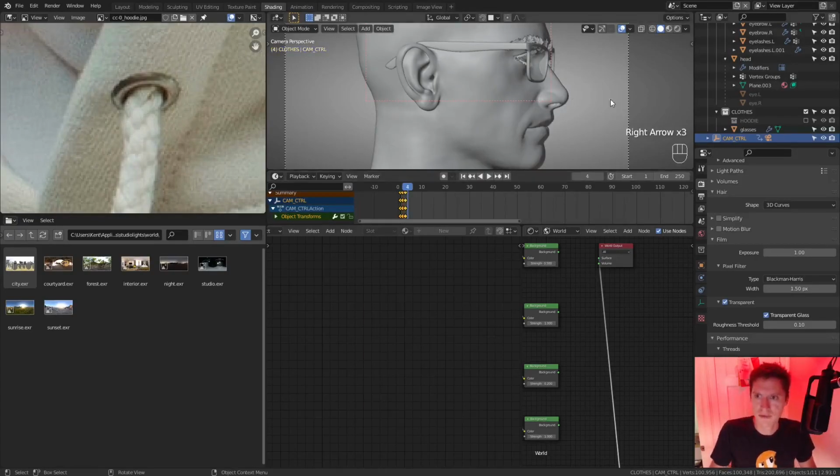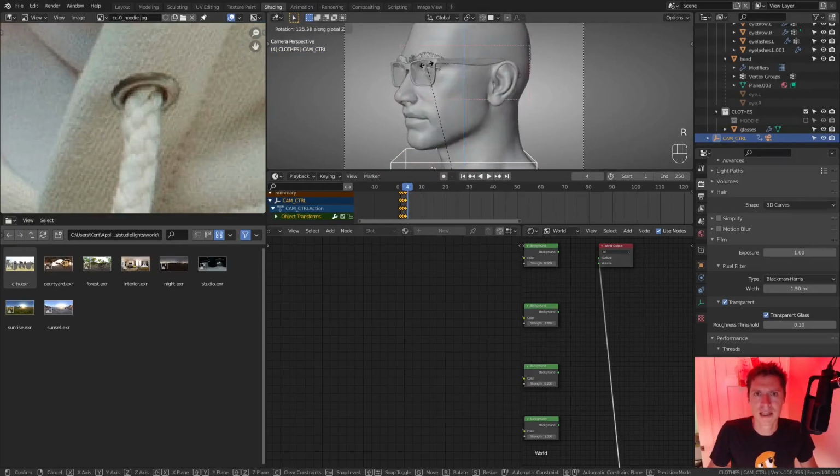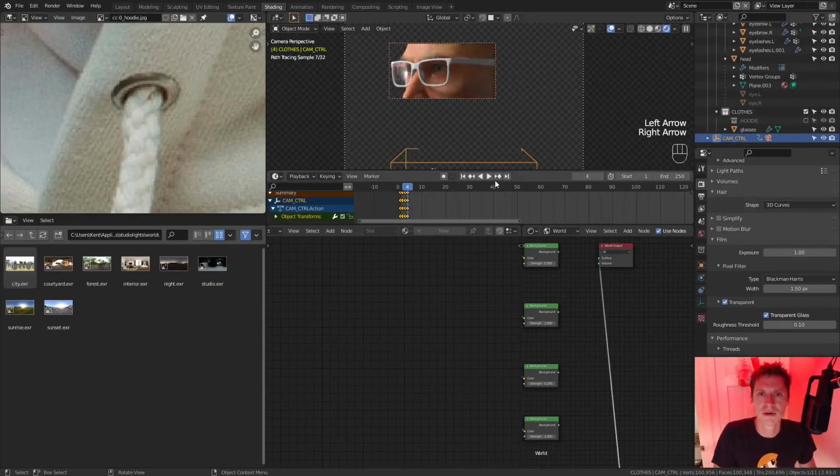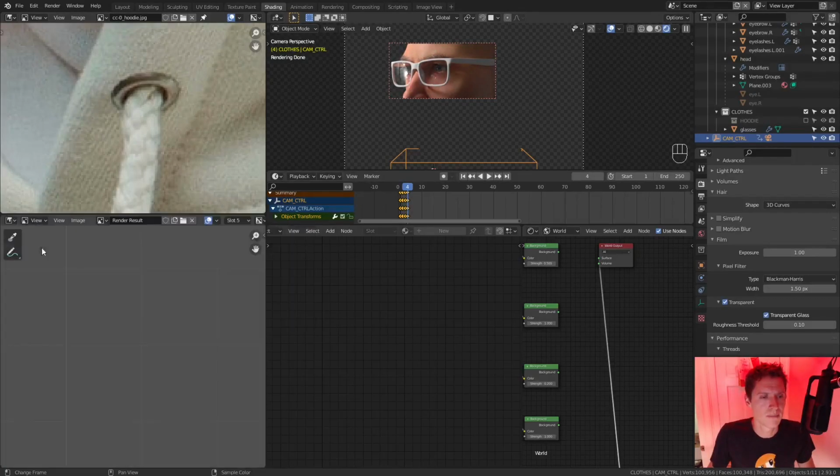So I'll go to frame 4 and rotate this way. We'll turn on rendered view so I can get an idea of the reflections. Yeah, something like this. Control B to box select a new render region. Okay, this should be good. Let me set a rotational frame on the camera control. All right, now at frame 4, we look the other direction. And let's see what this looks like.